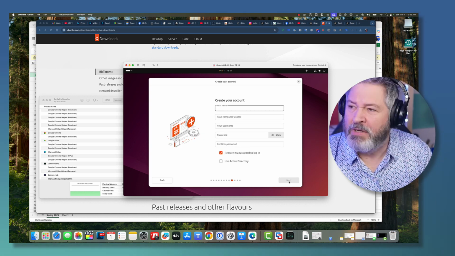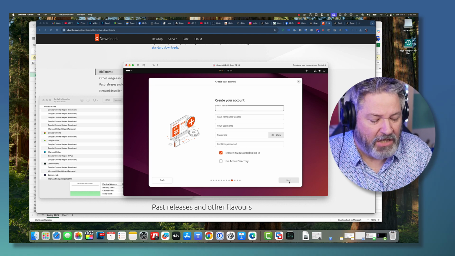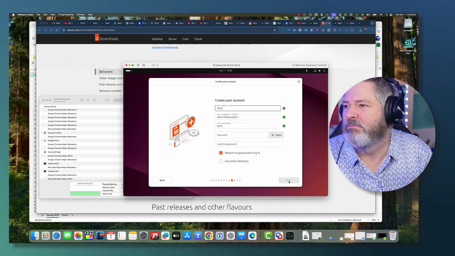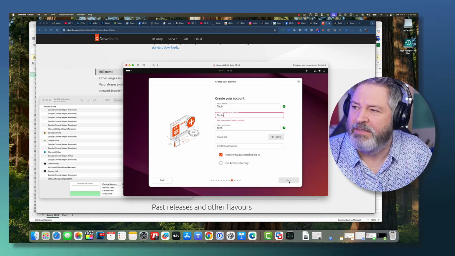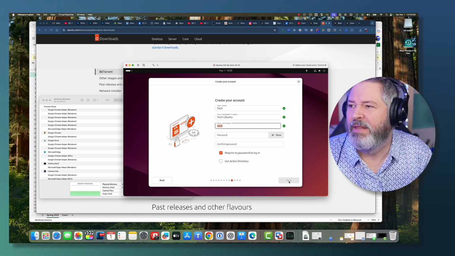Then it wants a name. What will my name be? I will make it Tech. Yeah, sure. What's it going to be? Tech Ubuntu. All right, how about that? Your name, Tech.